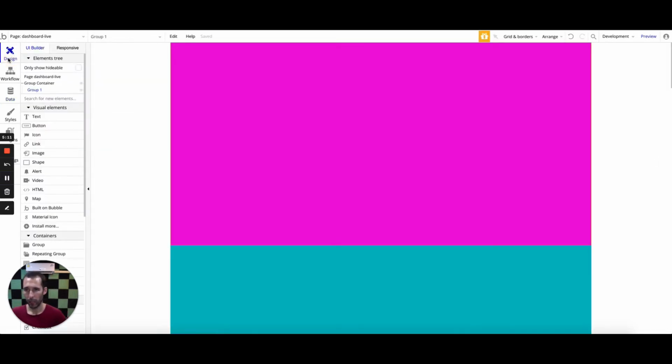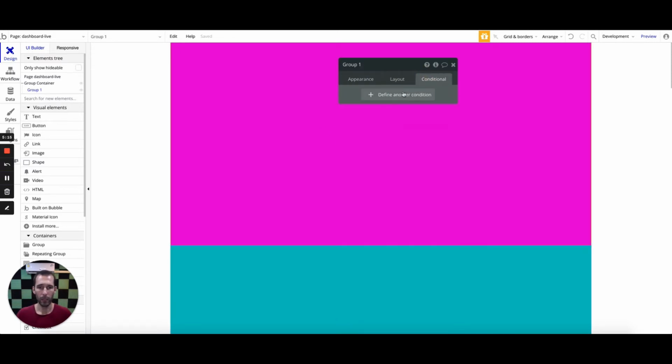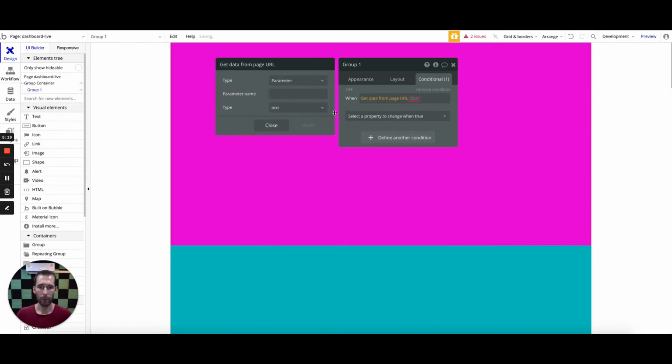So I'm going to come back into my design tab. I'm going to click on to the group 1. I'm going to hit my conditionals, and I'm going to end up doing the URL. And I'm going to get data from the page URL. My parameter is going to be called section, and then my type is going to be the option set that I just created, option navigation live.